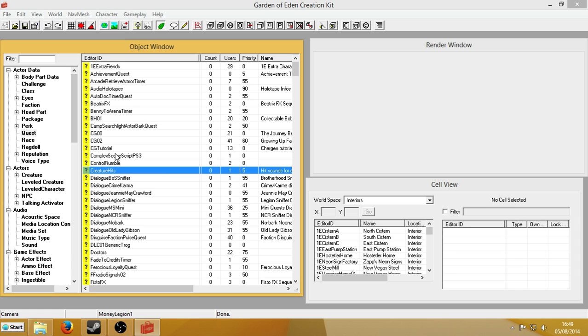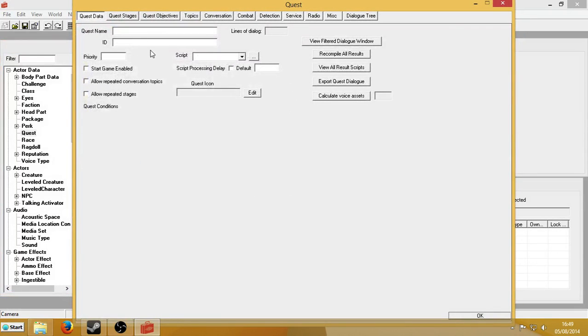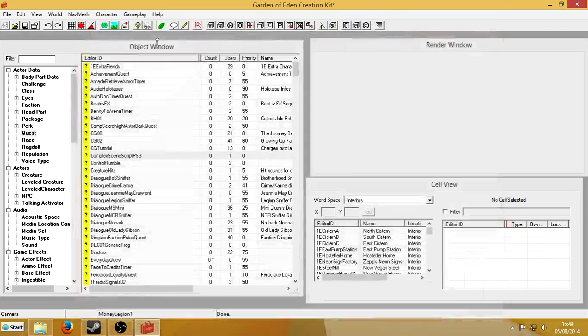So if you want something to happen every day to the player, we will create a new script, and we'll give it the ID everyday quest. Priority 55, that's what I always do. And you can either start game enabled or not. It's up to you. If you start game enabled, this will begin running from the second the game starts, and you might not necessarily want that. So I've created that quest.